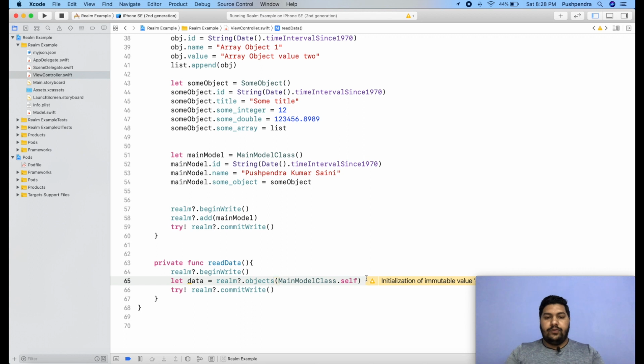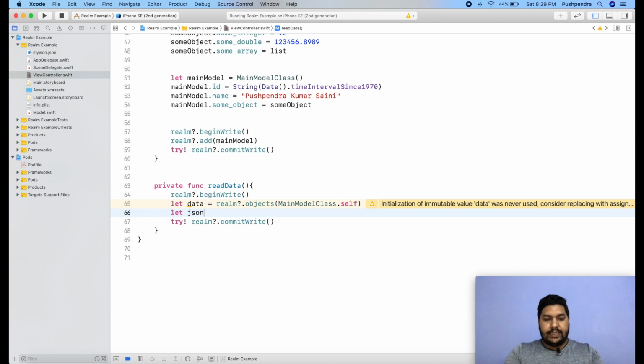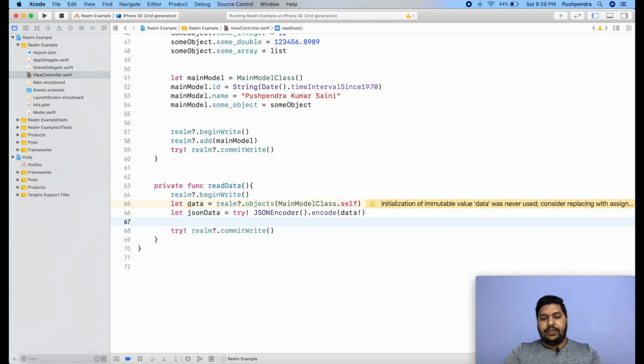Now we have to print this data. For printing I'm going to use JSON. Now I am going to encode the data into the JSON format. So let jsonData equal try JSONEncoder().encode, and here we have to pass the value, which is data, and it is like that. Now we can print our JSON data. Print, sorry, print jsonData.